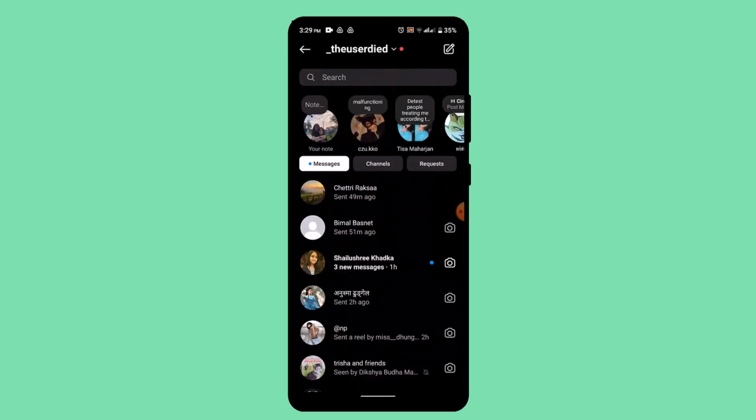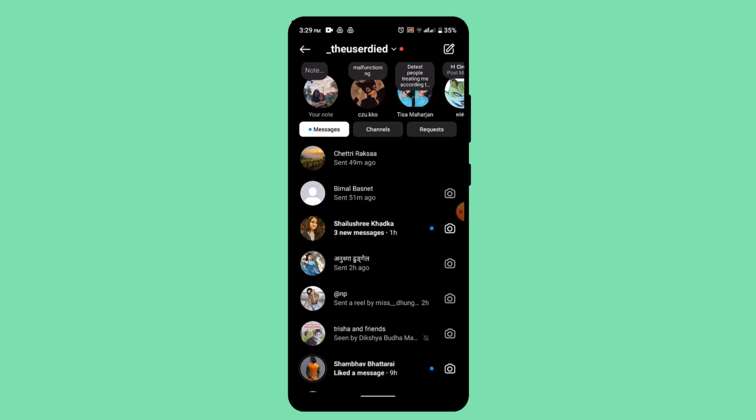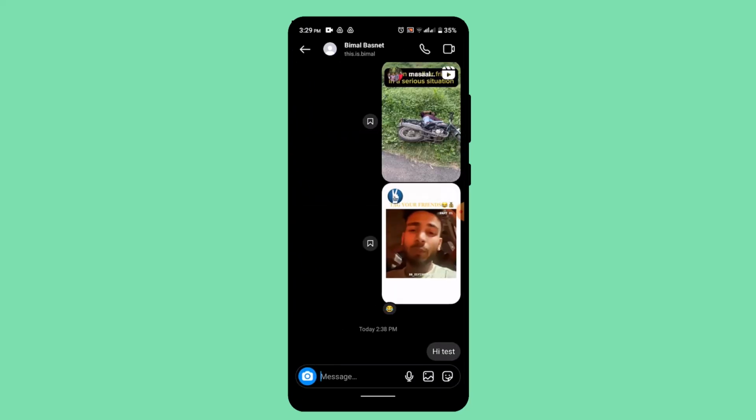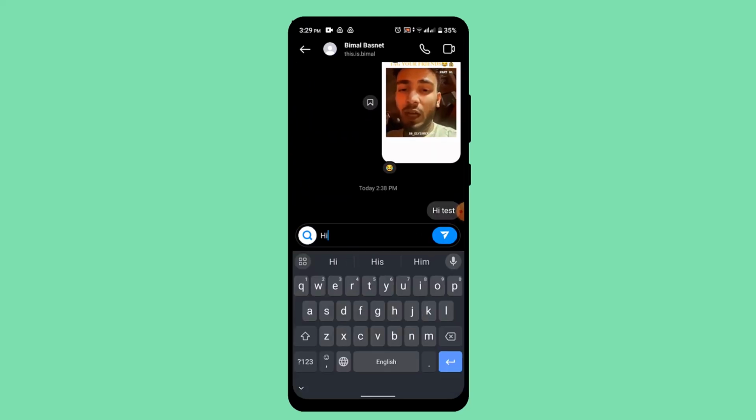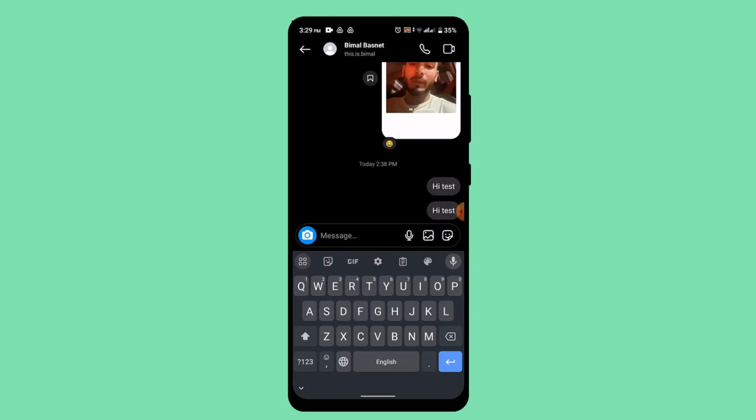For that, go to the DMs page. Here you can see, open up the particular chat page to whom you actually want to send it. Now type in the particular message that you wish to send to the contact. As you can see, this is the one.